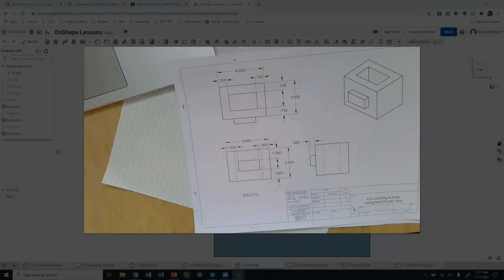Okay, that is the extrude lesson here for today. You guys work on 4.2 and 4.3.